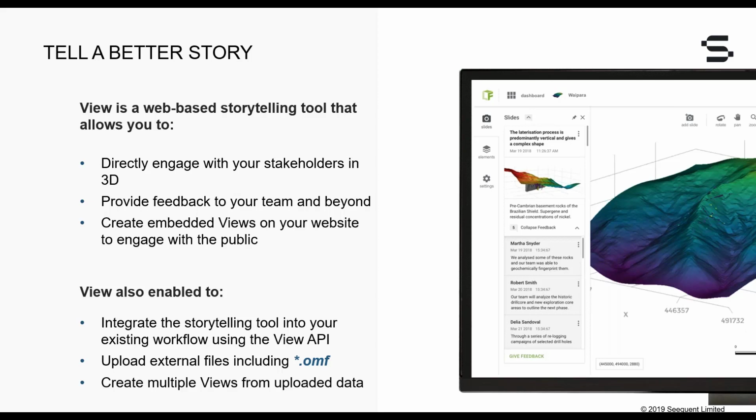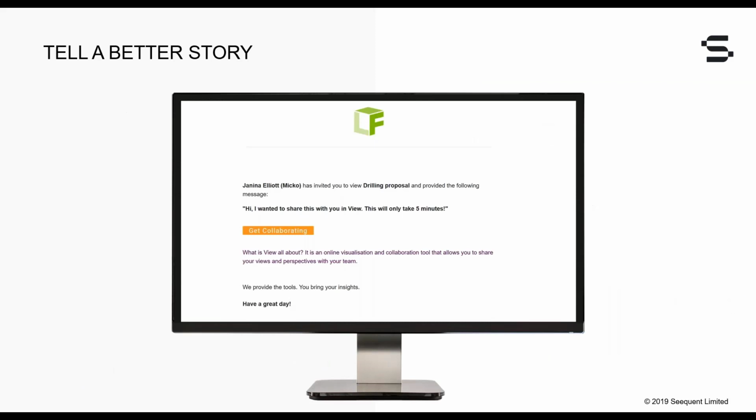It also allows you to take the story beyond your organization. You have the opportunity, for example, to send links to individuals outside of your organization to view 3D views, and to also publicly embed a view on your website, for example, to engage the public beyond that are influencing your daily decision-making process. So how does it actually work? I mentioned you basically just need a LeapfrogGeo or another Leapfrog modeling suite license in order to create a view.